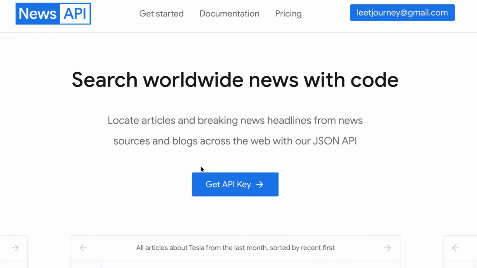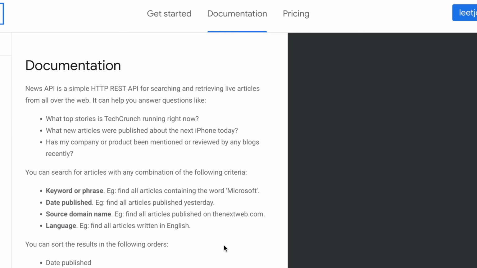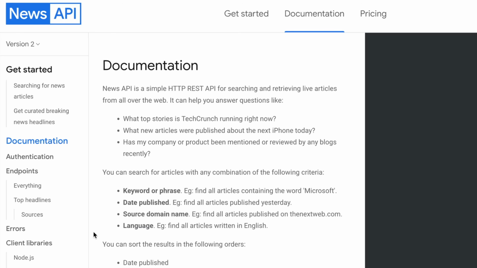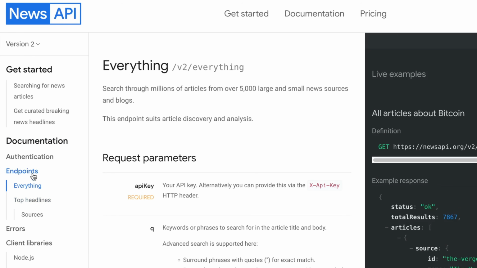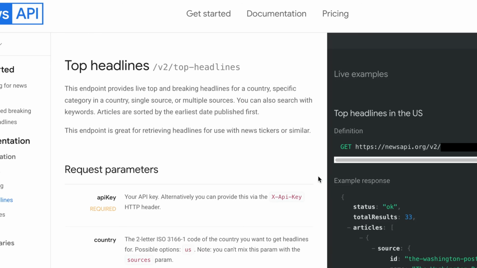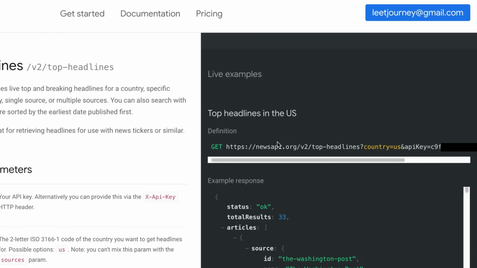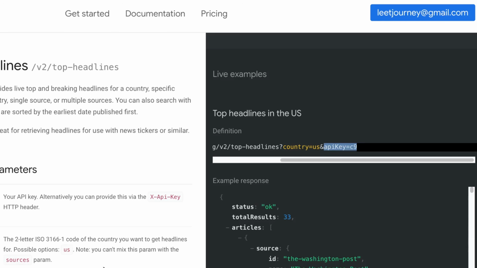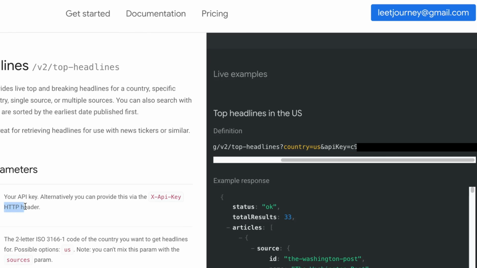Let's go back to the News API documentation. If you go on the documentation, you can see that they've got different endpoints, and the one we're interested in is the top headlines. So this is the top headlines endpoint, which basically returns the top headlines for the country you specify. And you need to send the API key. In this case, it's sent as a query parameter. I'm quite sure, oh yeah, it says here, you can also send it in the HTTP header.